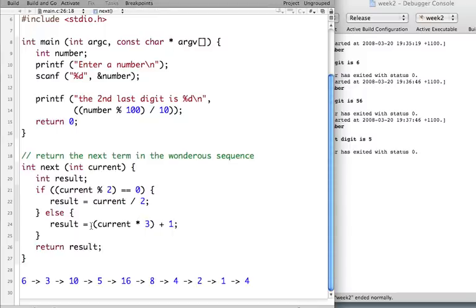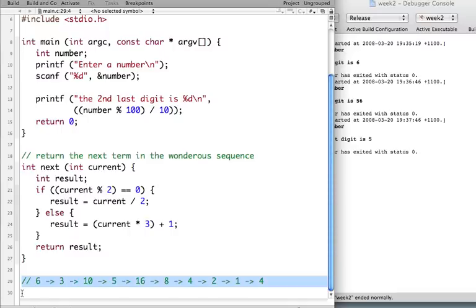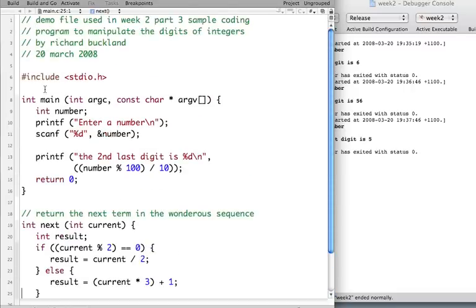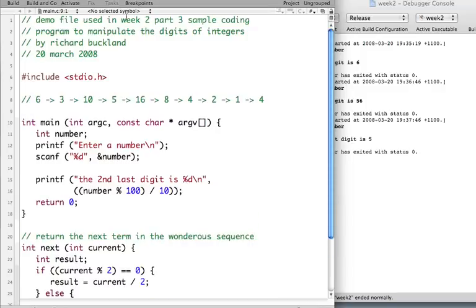Alright, now, this program obviously is not going to work because it has this sequence drawn in it, but I think that sequence is quite helpful. So let's stick that up at the top. And a program to manipulate the digits of integers, well, it's changed a bit now, hasn't it? So now it's a program to launch out a wondrous sequence.